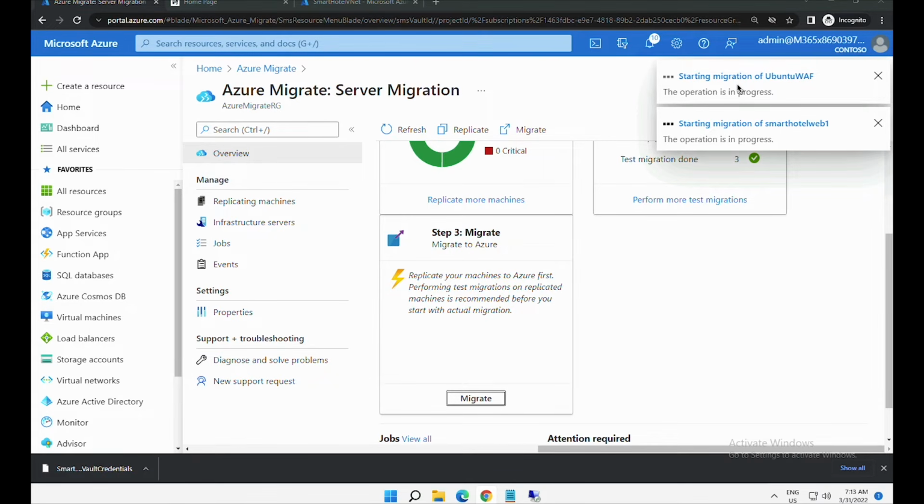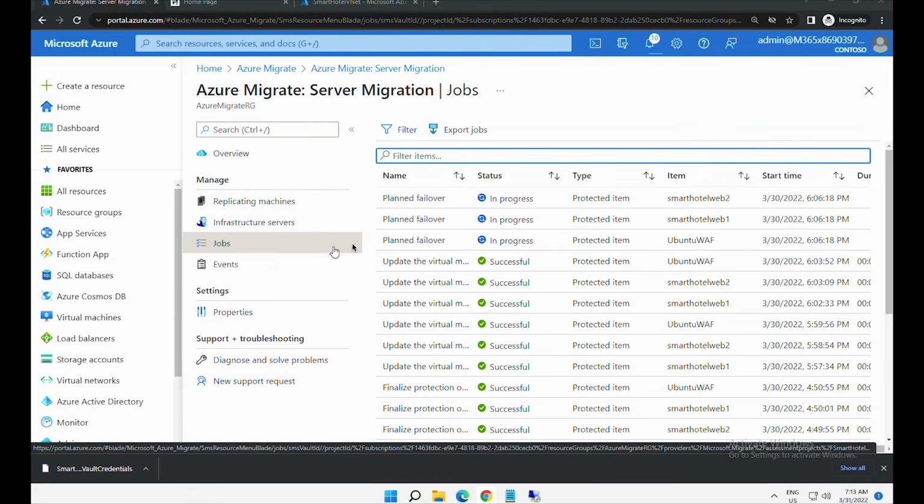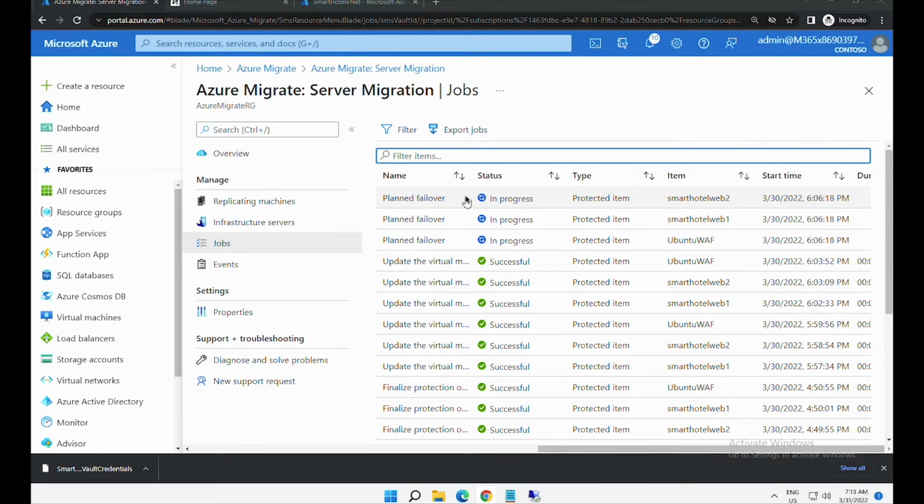If you want to see the status, all you have to do is go to Jobs. So go under Manage, click on Jobs. This is where you can see that there are 3 planned failovers in progress. Each of the virtual machines is listed over here: the Ubuntu, the Web Application 1 and the Web Application 2. So we need to wait until the planned failover job shows a status of successful to proceed further. This process would also take around 15 minutes to complete.